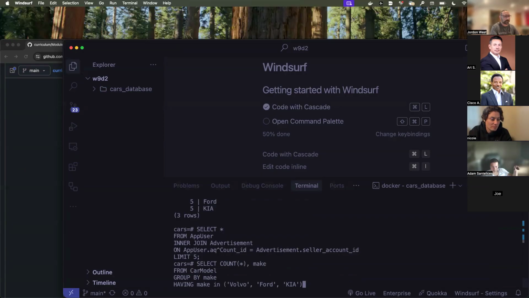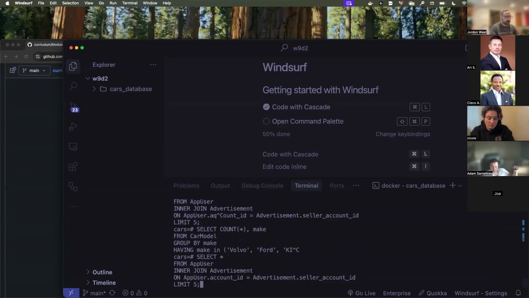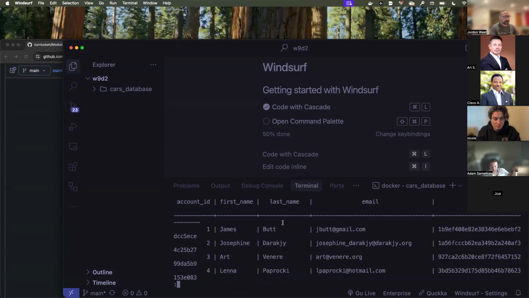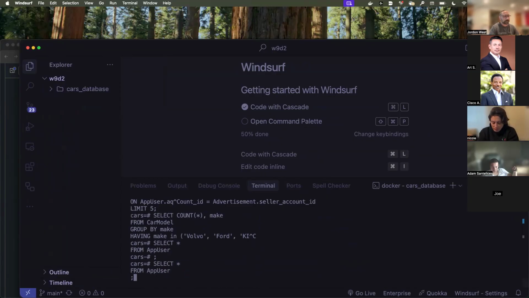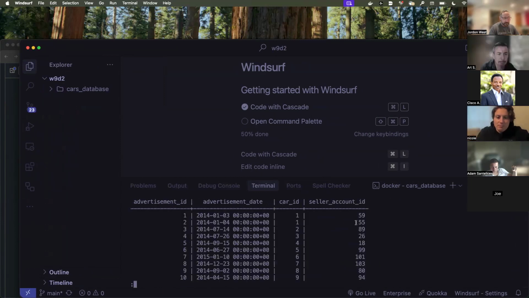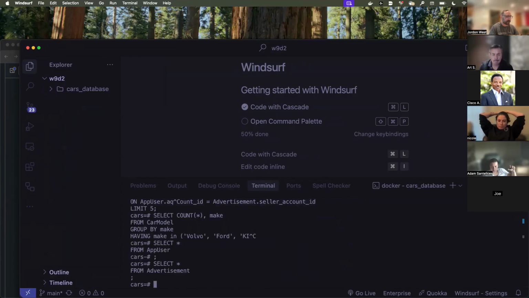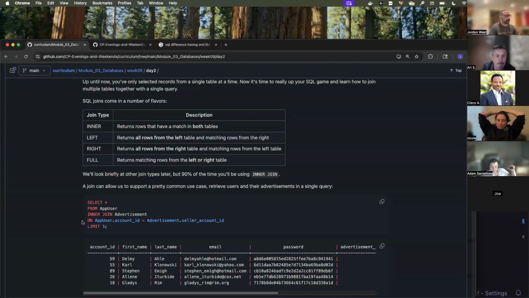We can prove that. Select star from app user. Oopsies, forgot my thing there. James Butt. Account ID, first name, last name, email, password. That is the first table. That's another table. I'm going to expect to see all of these columns on the one new, larger, gigantic table.